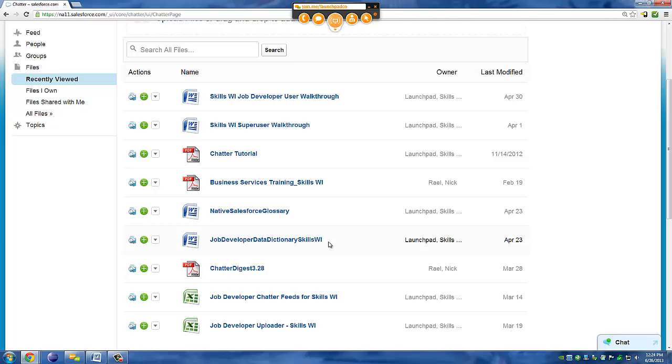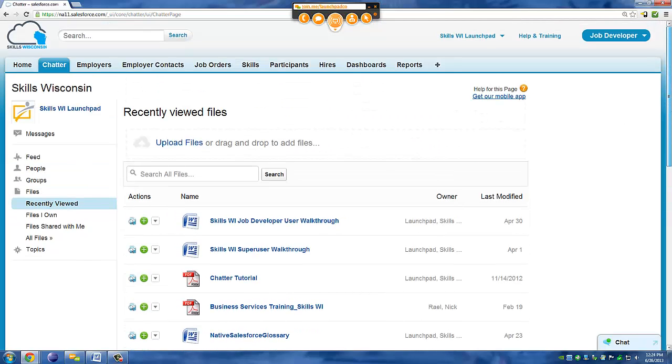And additionally, you can always follow any of these files. So every once in a while we'll come back and update and upload a new version. And when we upload a new version, if you're following that document, it will show in your Chatter feed that that document has been updated. So those are the major components of what you can do in Chatter.